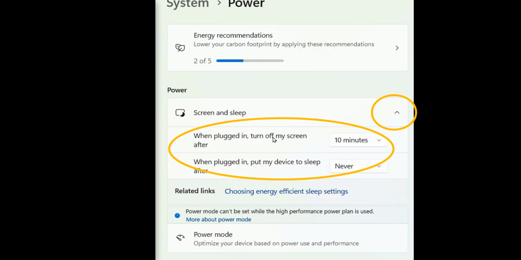When it's plugged in, you can have the screen go to sleep after 10 minutes, and when plugged in, never. So it's always active as long as it's plugged in. You do want it, when it's working off the battery, to hibernate or go to sleep, but when it's plugged in, that'll give us the most amount of time to download files.